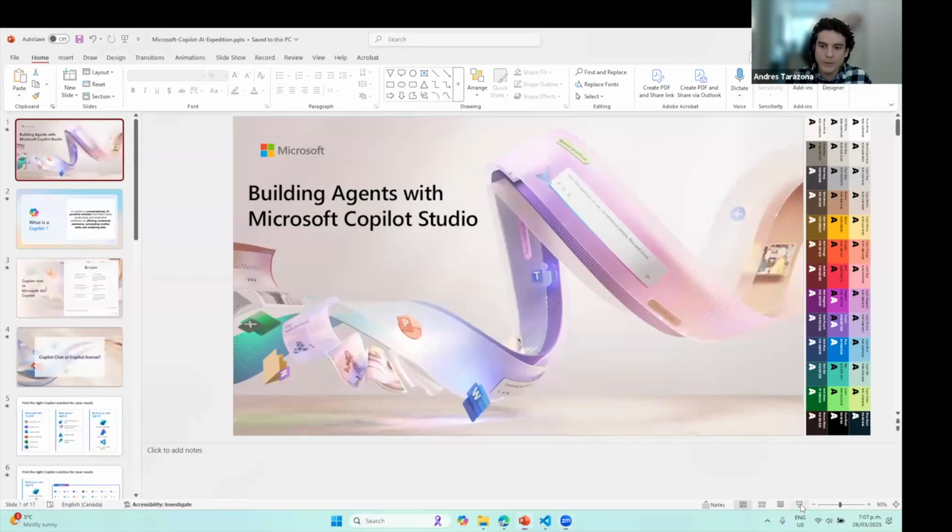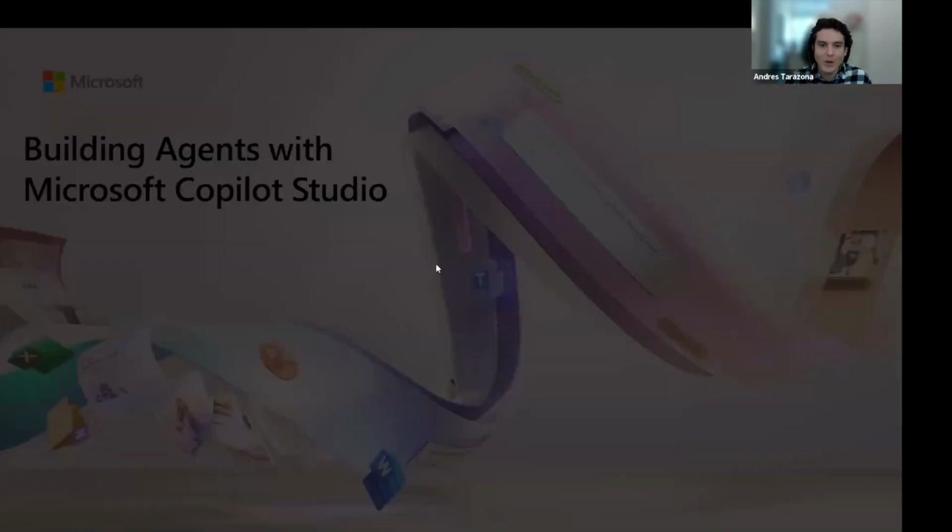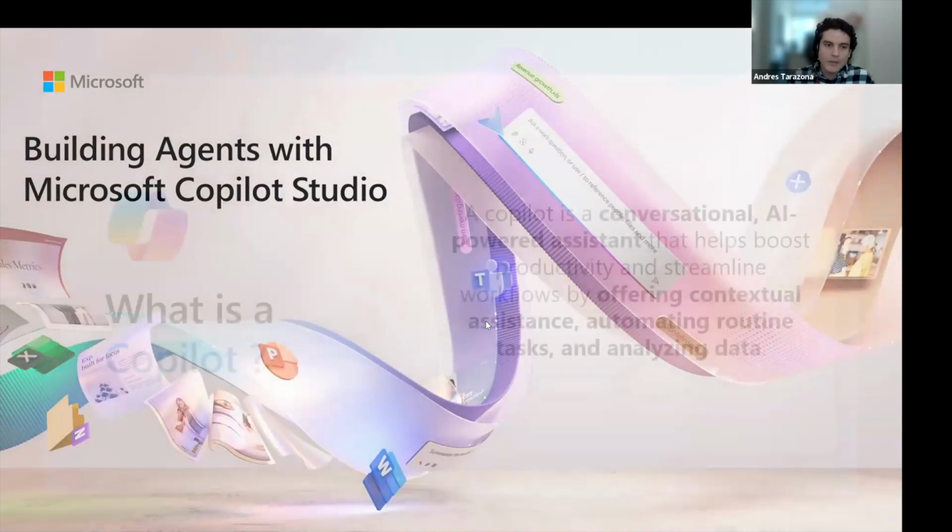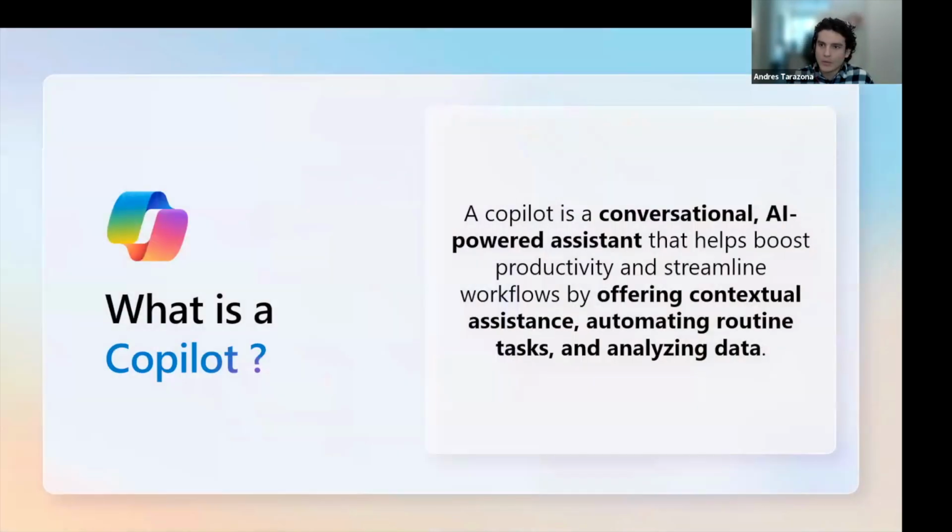Can you confirm if you can see my screen? Is it visible now? Yeah, I can see your PowerPoint. Okay, great. So let's start talking about what a Copilot is.